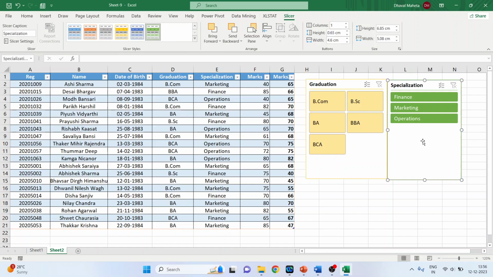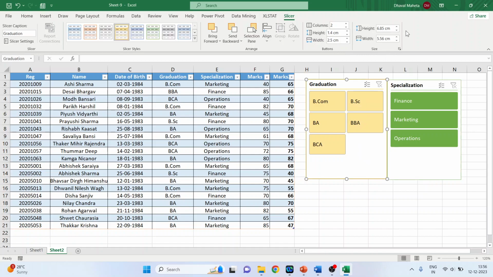Again, click on the specialization. If you want to keep things as they are, okay. Change the height. So this part is related to the button settings, and this part is related to the height and width of the entire slicer.